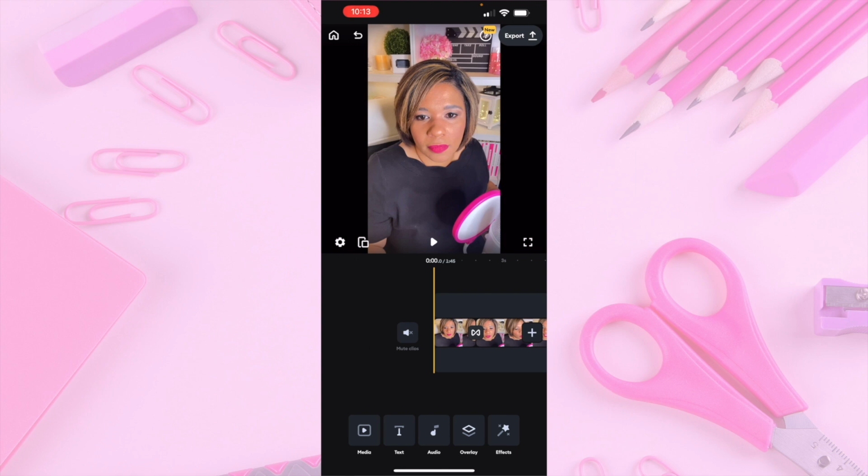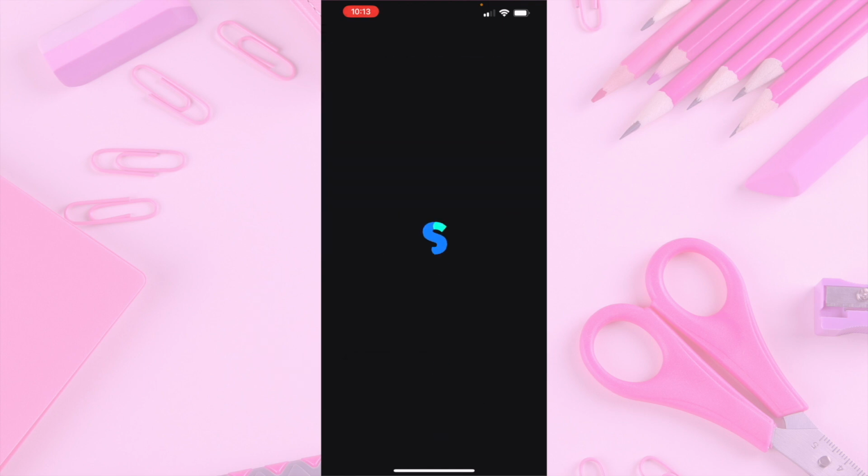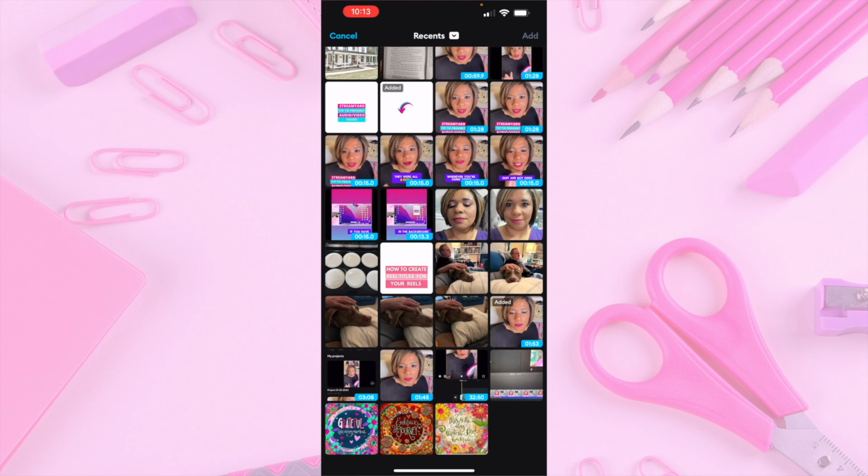And so down here at the very bottom, you'll see media, text, audio, overlay, and effects. And media allows you to add videos or photos or different text or overlays from your cell phone. So when you tap this, it's going to bring up your cell phone gallery of pictures and videos and all of that fun stuff. So just know that that's what that will bring up. And so we're just going to cancel that.